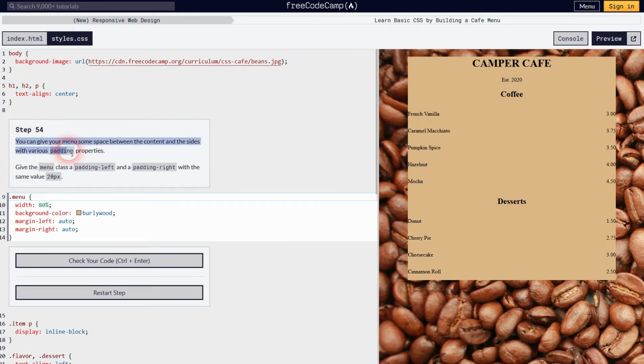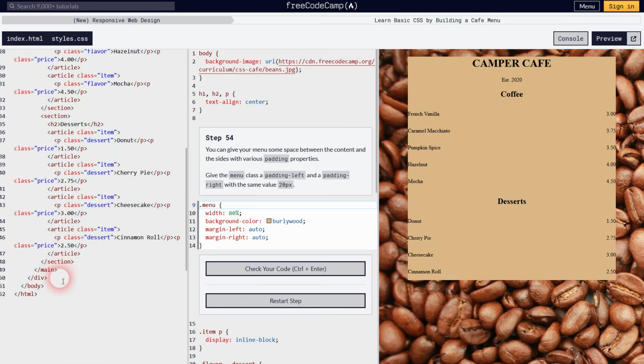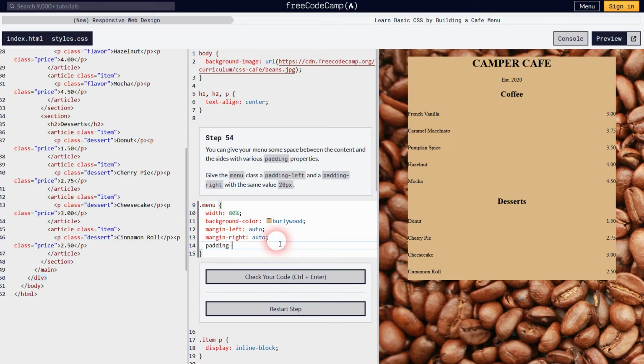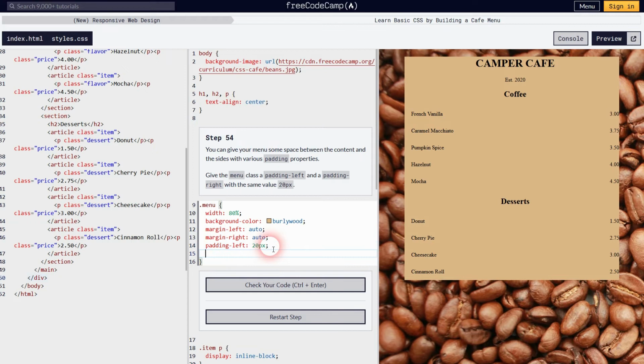We're introduced to padding properties. So just like margin, we can use padding in all 4 directions: left, right, top, down. And the way to write it is almost exactly the same. We're going to add the padding to our menu class, and the menu class is given to our div container, so it's going to affect this entire brown rectangle. Padding left, 20 pixels. And you can see what it did. It has given us a little bit of space in between the text and our background image.